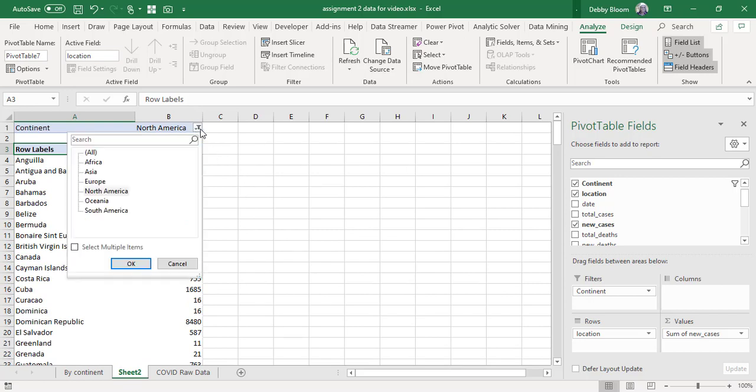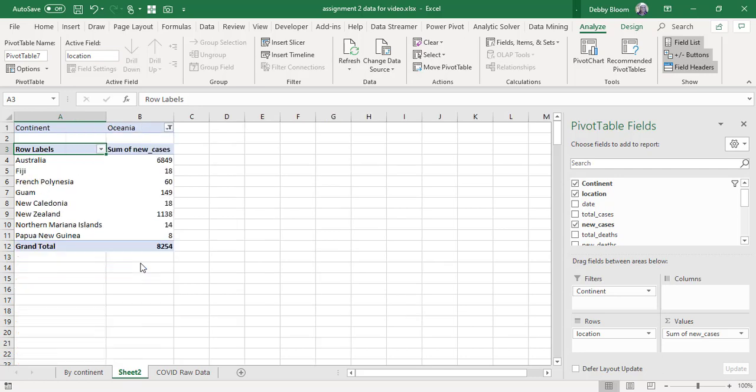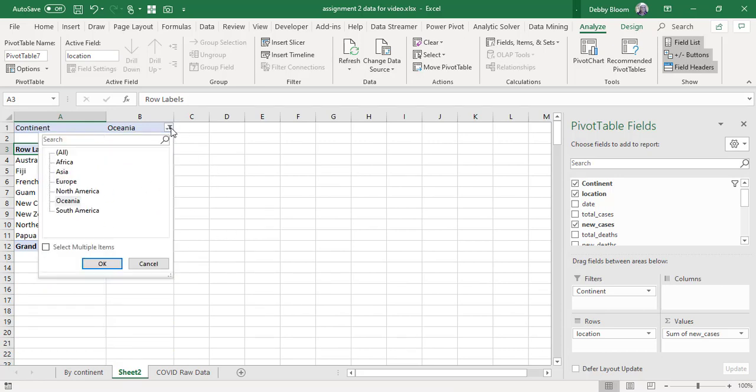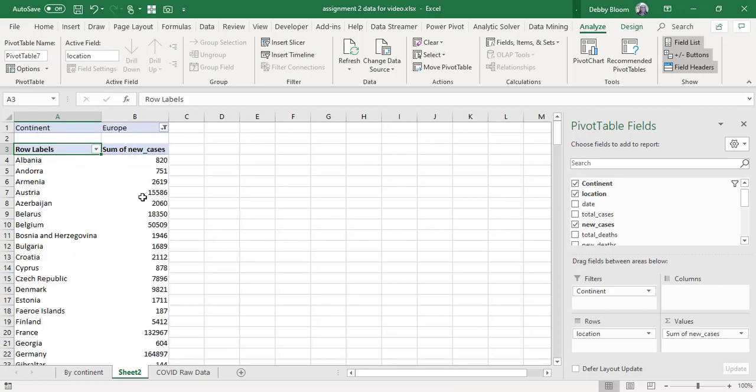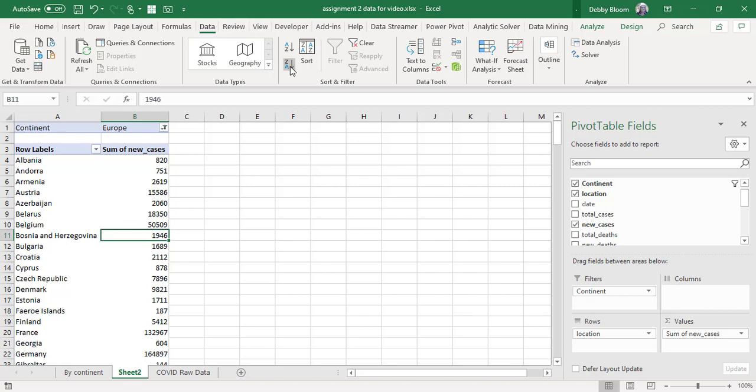I can change that. I can click the down arrow, and now instead of showing North America I can show Oceania, and click OK, and I'm able to filter my list very easily. Or if I want, I can show Europe. Within each list as well you can sort it. So if I wanted to show Europe with the highest number of cases first and the lowest number last, all I have to do is click any number in sum of new cases, click the Data tab, and then in the Sort and Filter group, click the Z to A, sort largest to smallest.